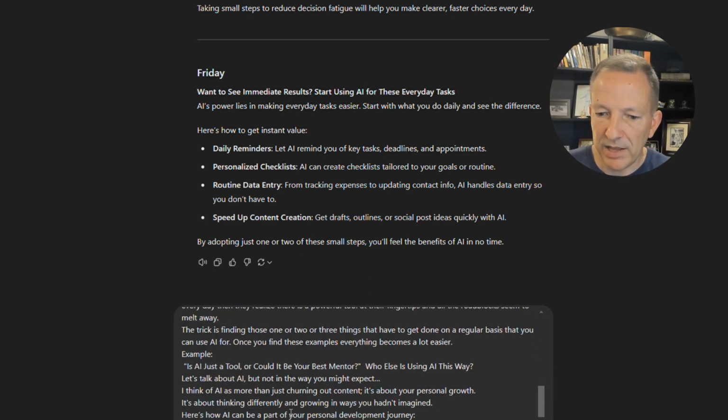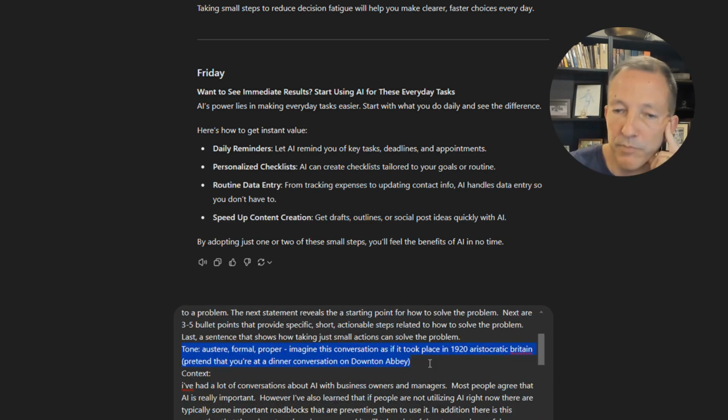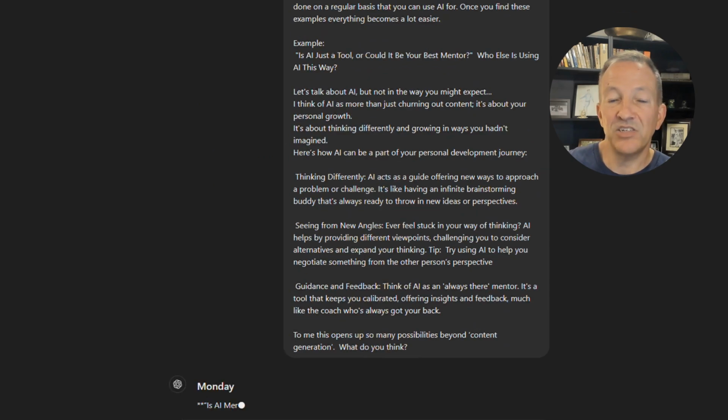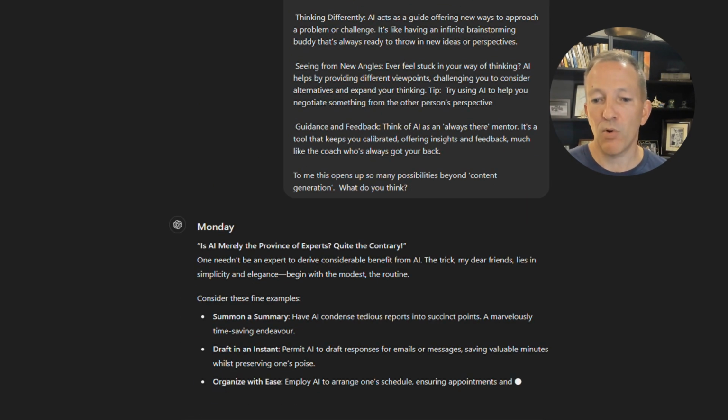Now, what happens if we make just a small change and we put the same command in there again, but the only thing that we're changing is the tone? Pretend that you are at a dinner party in Downton Abbey, make this super formal and austere. What would that look like? And this is just to show you how dramatically the outputs can change just by changing one parameter.